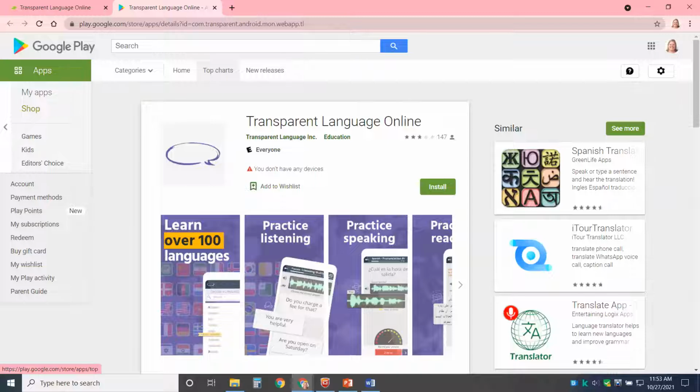I just wanted to show you what this looks like in an app store. This is Google Play. Depending on what device you're using, you may use a different app store, but this is the Google Play one. It is a free app. You can just click and download and install it. Next up, I'm going to log into my account, and I've been working on learning Italian on and off for a bit. So I'll show you what that looks like for me.